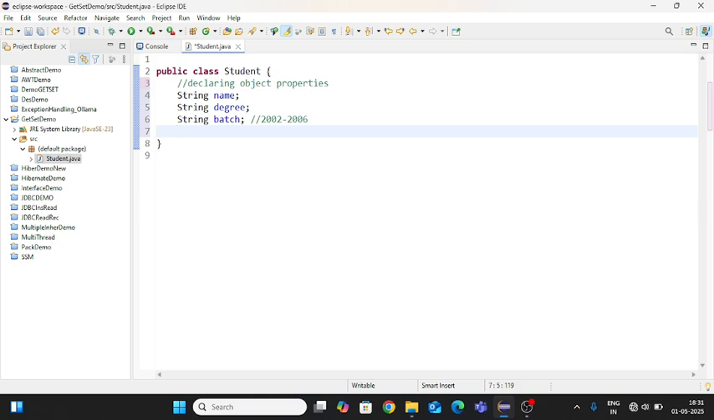After this, I want to take the register number. Register number I'm also using string type. Why? Its format is something like 20 M's 20 B, then 22, like BECSC 22. So this is composed of alphanumerics, and due to that I'm using the string data type.